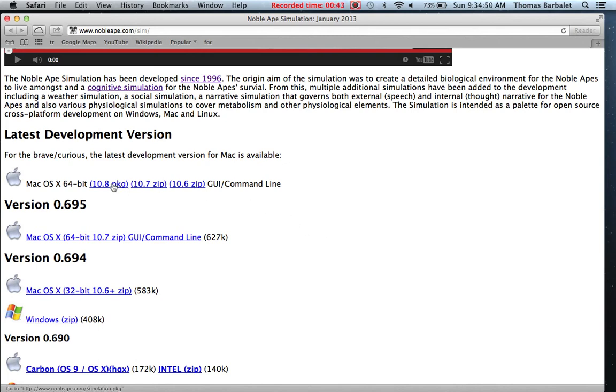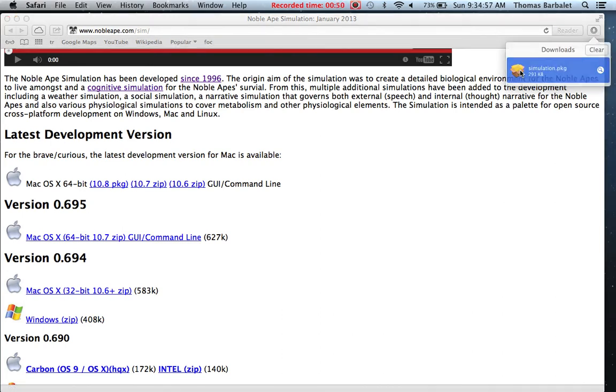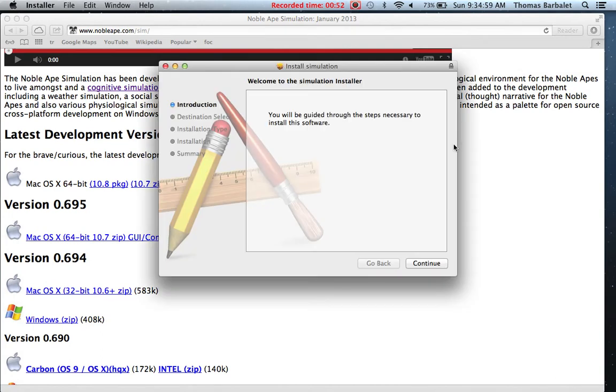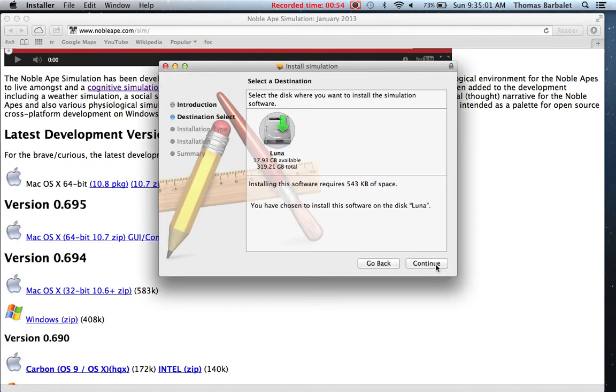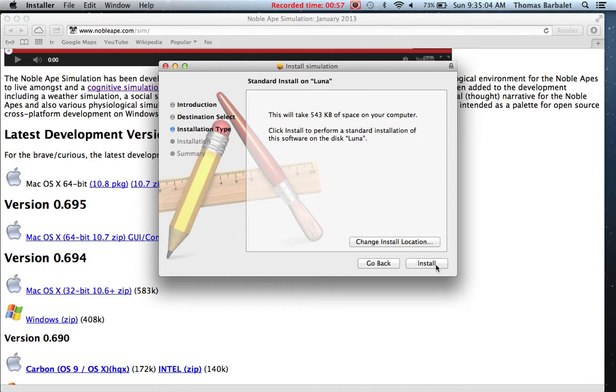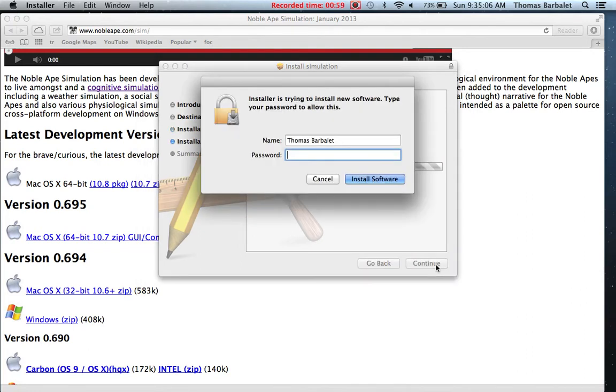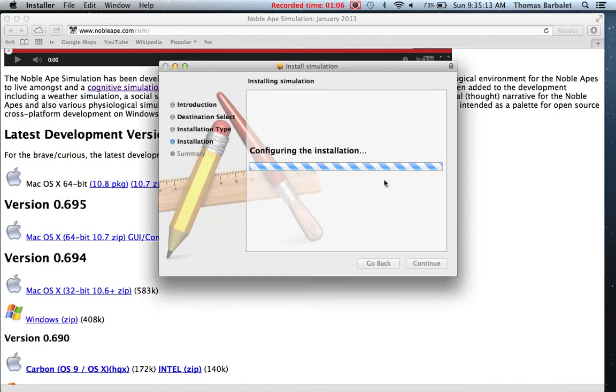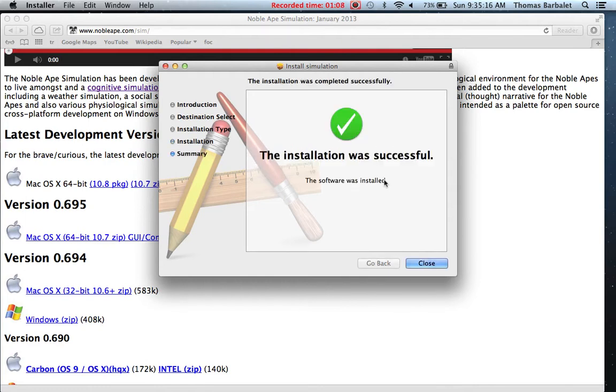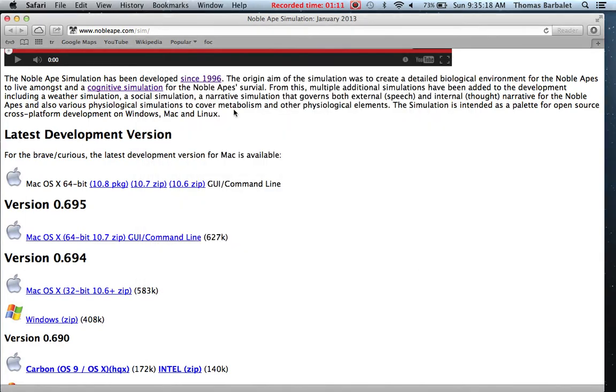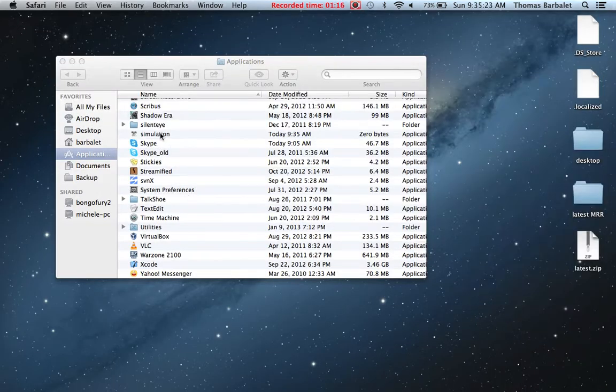Anyway, I'm using this version of macOS. Not a lot of disk space on the computer. So, with a bit of luck, we have the simulation here.